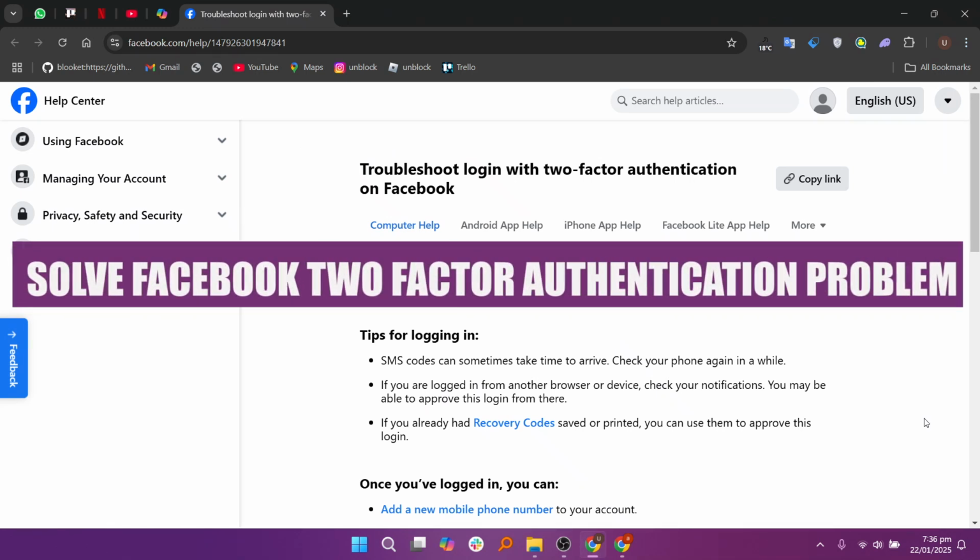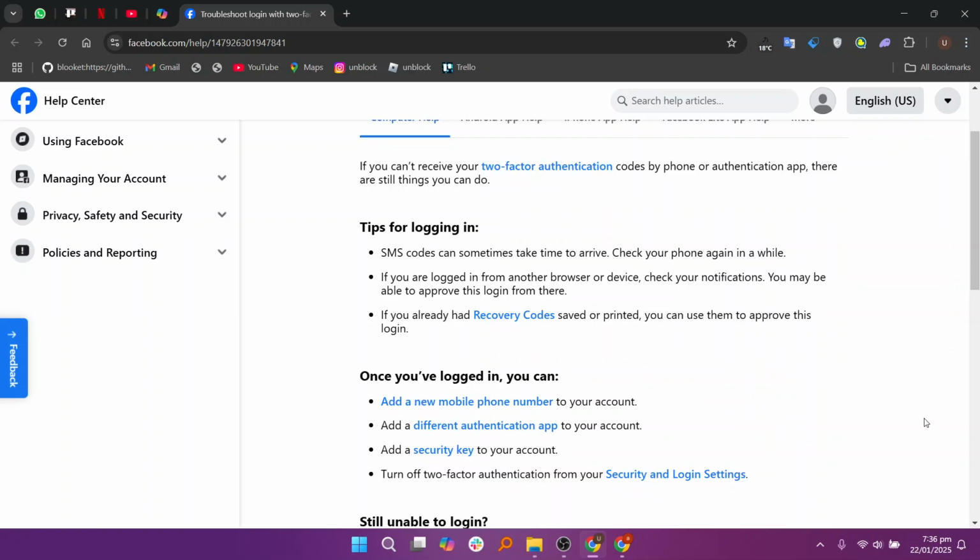In this video I'm about to show you how to solve the Facebook two-factor authentication problem. If you can't receive your two-factor authentication codes by phone or authentication app, there are still things you can do. SMS codes can sometimes take time to arrive. Check your phone again in a while.